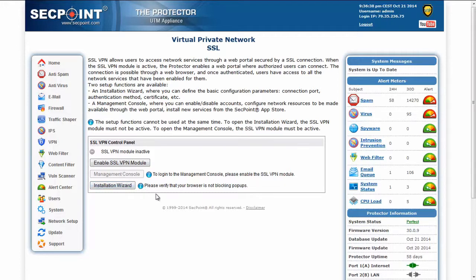When the SSL VPN module is active, the protector enables a web portal where authorized users can connect. The connection is available through a web browser, which must have Java enabled, and once authenticated, users have access to all network services that they have been authorized to use. With the protector, SSL VPN comes pre-configured. However, the basic installation parameters can be changed by running the installation wizard here in the setup page.